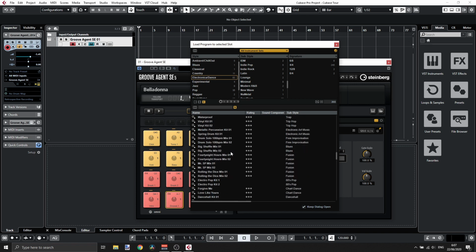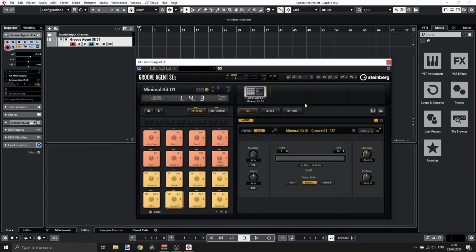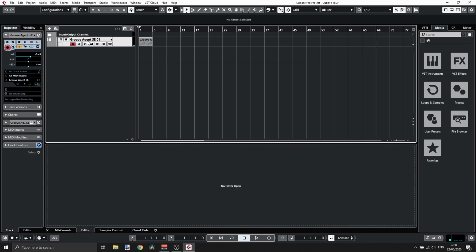Let's see. Let's just select something. For example, we'll go minimal, and we'll take this one. Cool, so let's do that. And as you can see, it says 127. Let's ignore that for now because my BPM, and this is another something for our tour, the BPM is set to 120. So let's get that one. And that's it. So right now we have one track, and this is it.